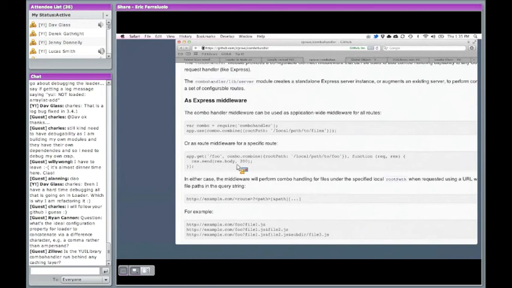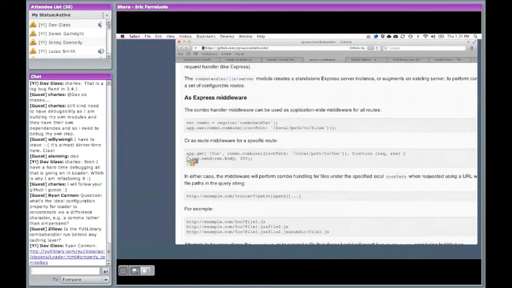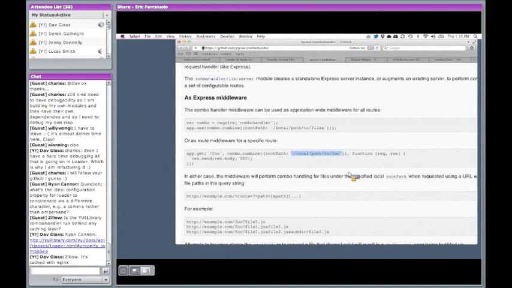And so this can just run in your existing Express app, and you can tell it to handle all requests under this route. So for example, in this case, under the foo route, combine files that are found under this local path when they're requested here. And that's basically all you need to do to set this up, and then it just starts behaving as a combo handler at that path.